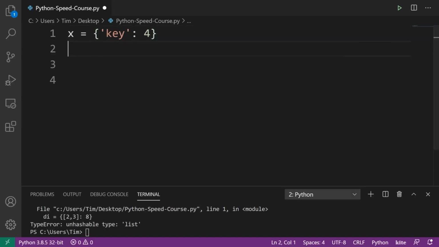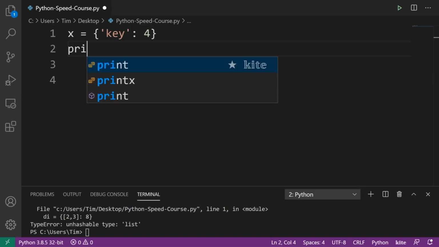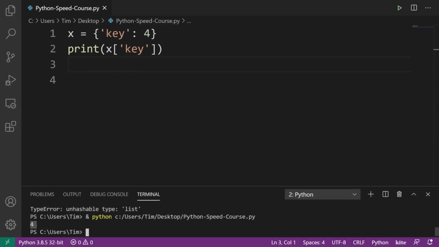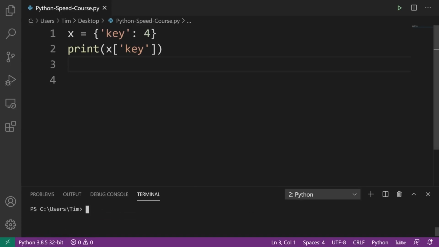And the way that you access and create new key value pairs is something like this. I can print out, say, X, and then the key inside of here. In this case, it's actually called key. And what that will give me, if you look down here, is simply the value 4, because, well, that's what corresponds to this key. So you have keys and you have values.